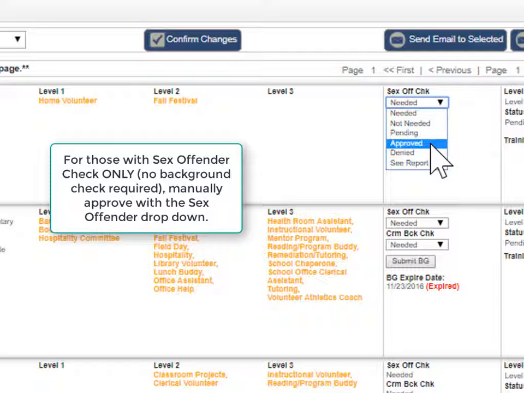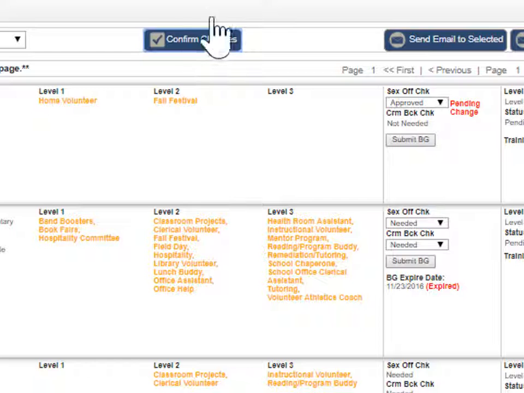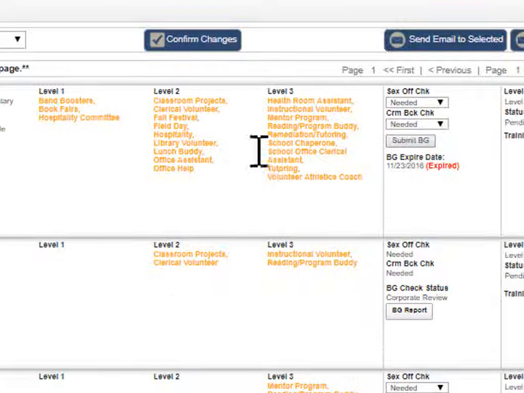So you just simply do an approve here, and you'll see this little pending change, and you will just confirm the changes. Now any change you make on this screen like this, you need to confirm the changes to make that change stay. So I'm actually going to confirm the changes and click OK, and that volunteer is now approved and will get the email for that approval.